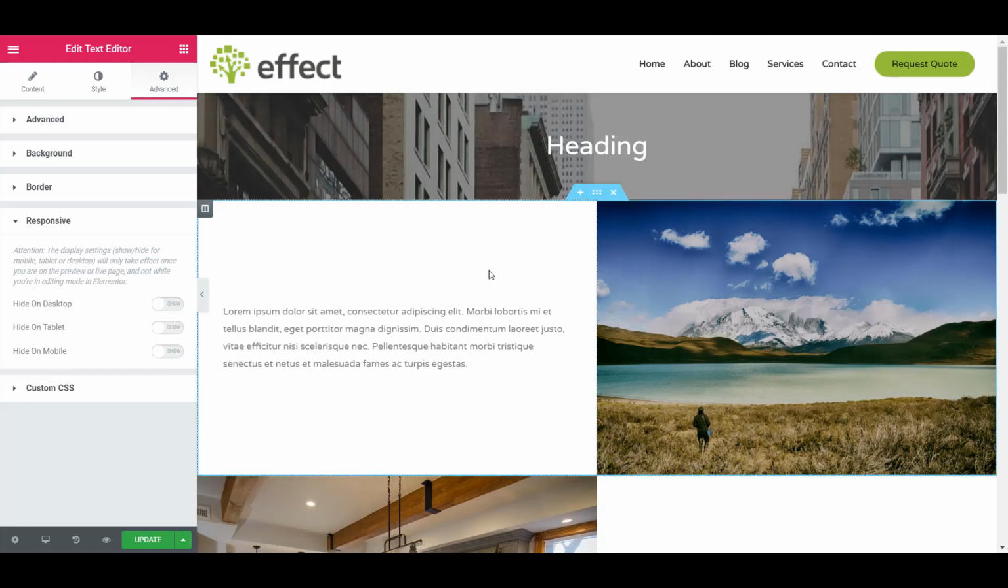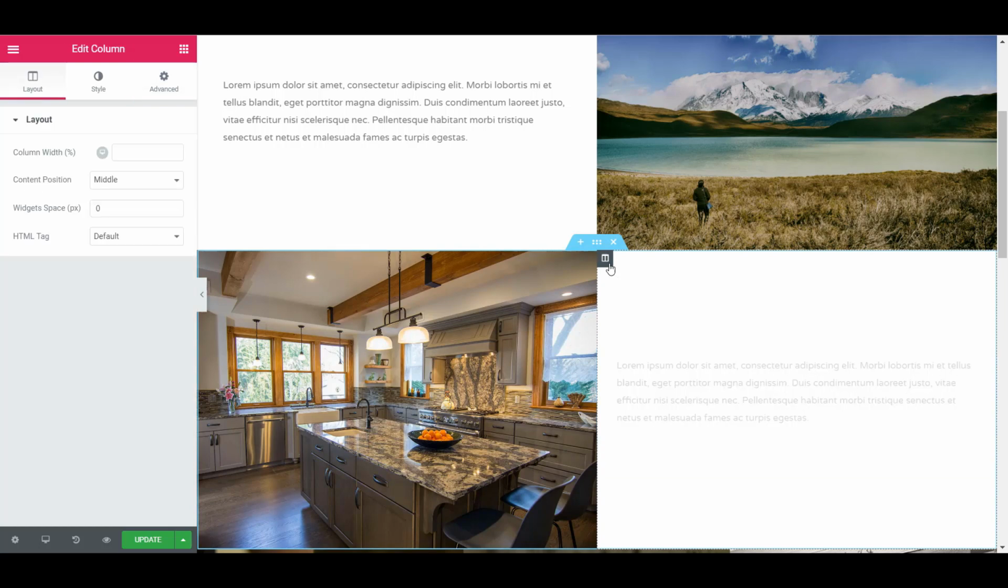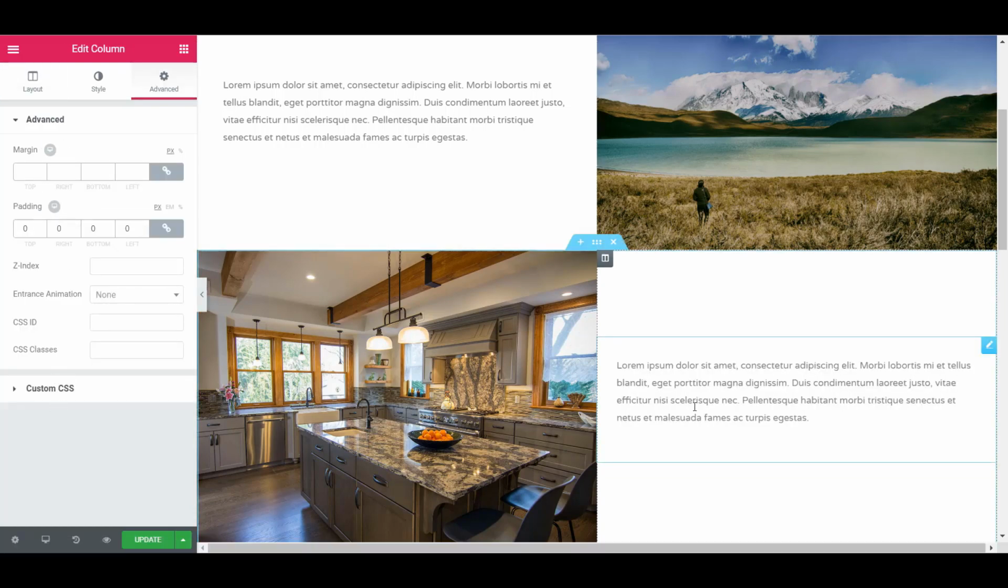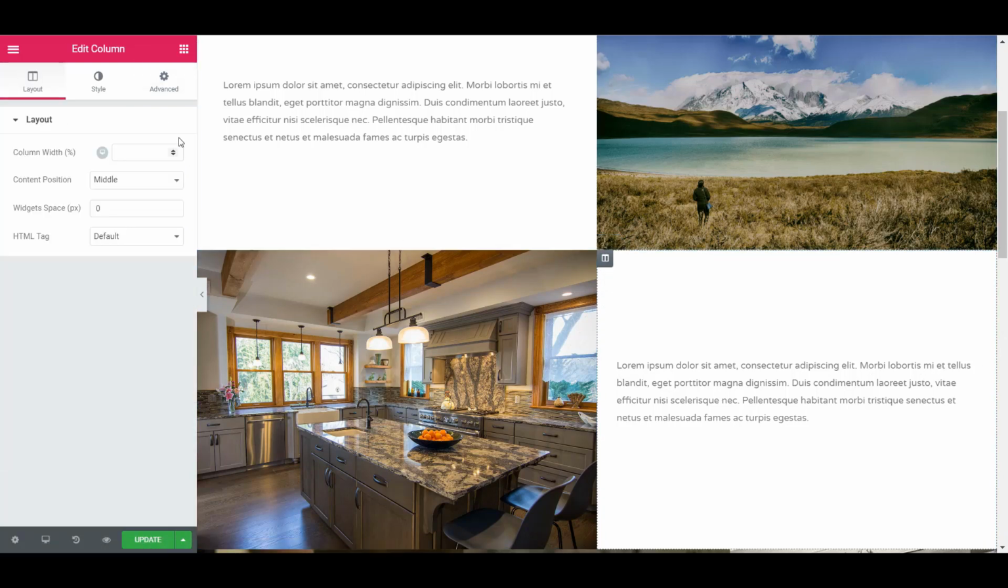And it also has that way with columns. Columns, I believe, have that. Yep. Okay, so columns don't have that. It is just the sections and the elements. So columns do not let you.